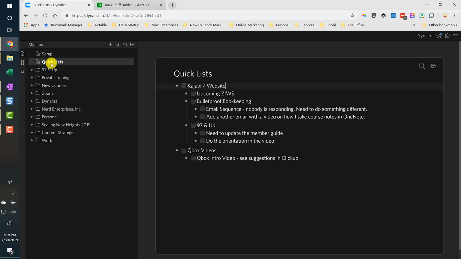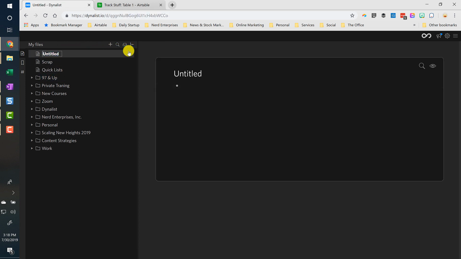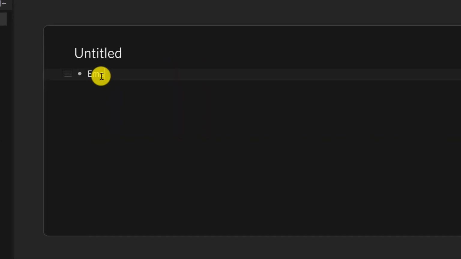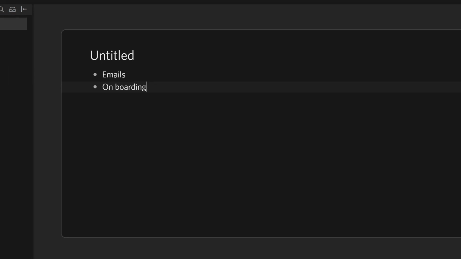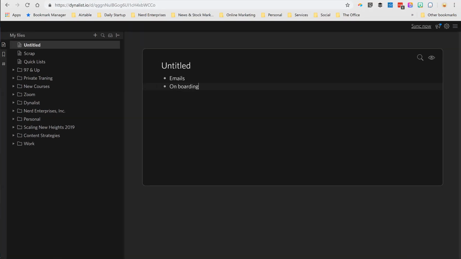Right? So, for example, looking at an app like Dynalist, I can quickly come in here and create a new document and just start sketching out what is on my mind. Maybe I'm behind on my emails, right? Maybe I am not confident with my onboarding process for new clients, right? We can increase this list ad infinitum, and it might start to look a little something like this.